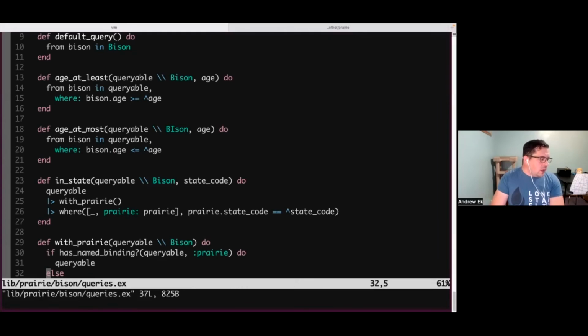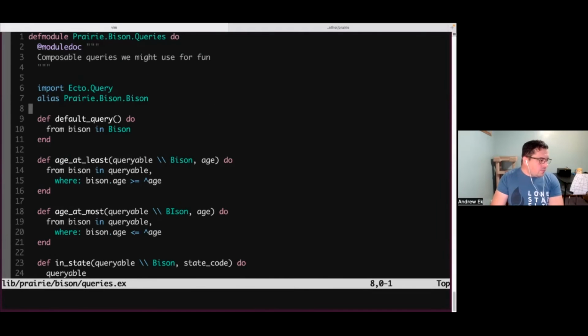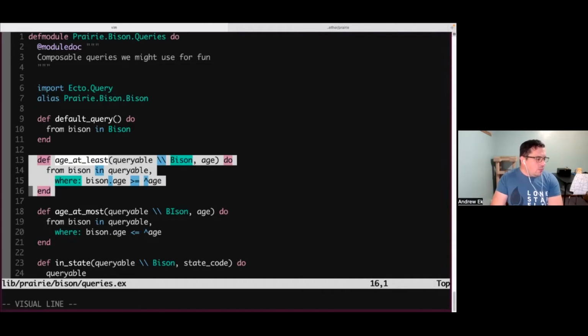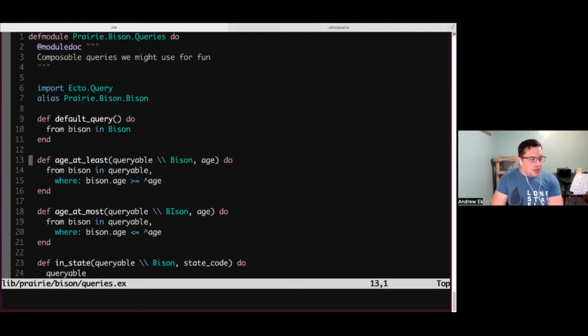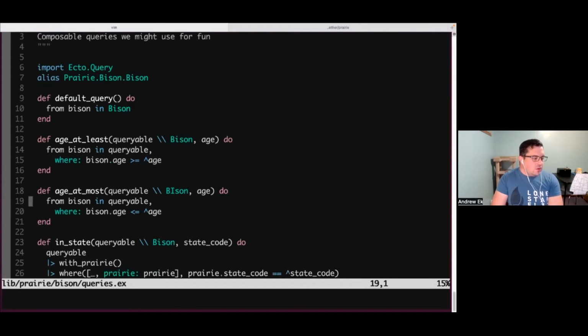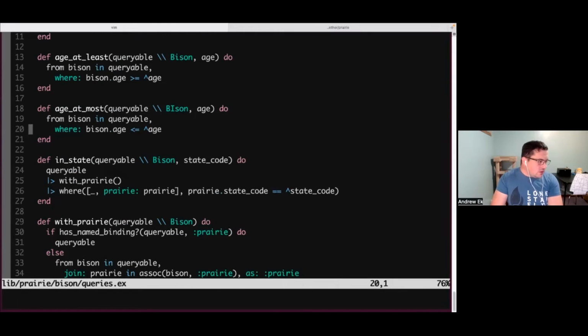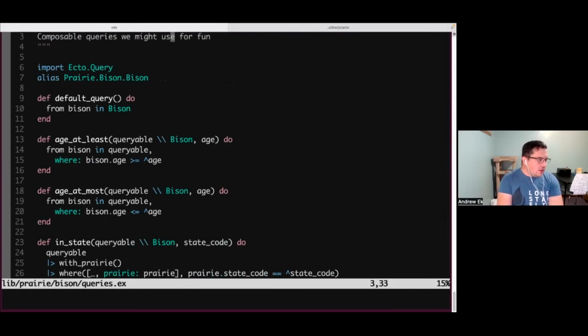Here are a couple of queries. We've got this bison struct. A bison, if you're not familiar with North American fauna, is a big, shaggy, buffalo-looking thing. They're beautiful and huge. And we might want to query our bison so that they're at least some number of years old, or they're at most some number of years old, and so on. Oh, there's a typo. That's exciting. So we can do that. Let's take a look.